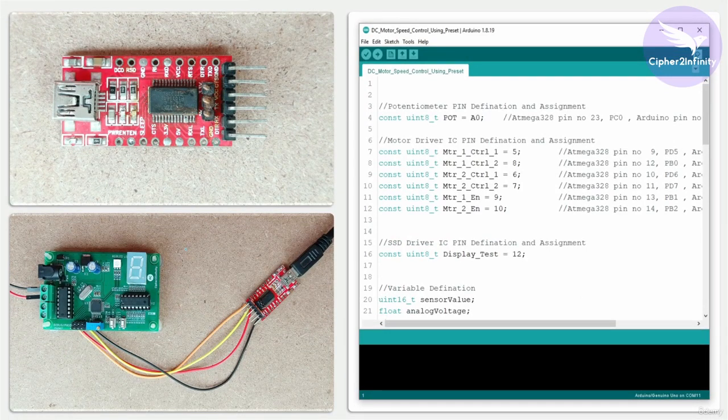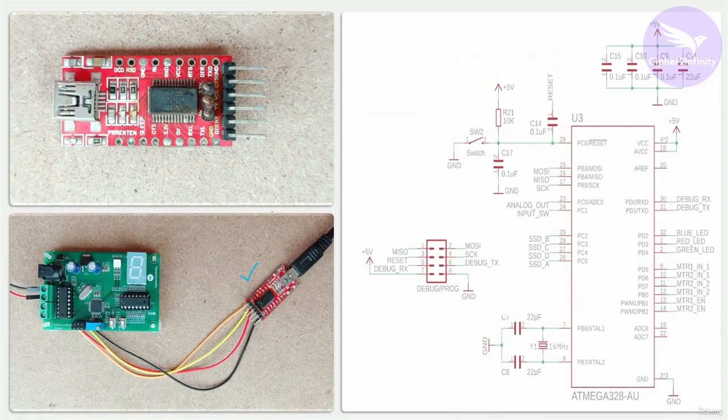Okay, so I hope that this method 2 is now clear to you, but I want to emphasize this particular point, which is you have to connect this DTR pin of this USB to UART converter to the reset pin of this microcontroller via this particular capacitor. So this capacitor is actually very important. If you do not connect this capacitor, then you won't be able to program this microcontroller.